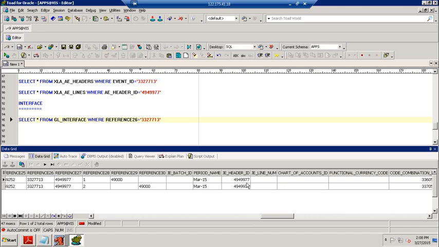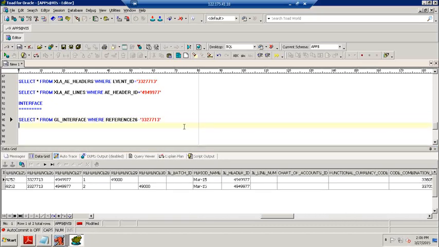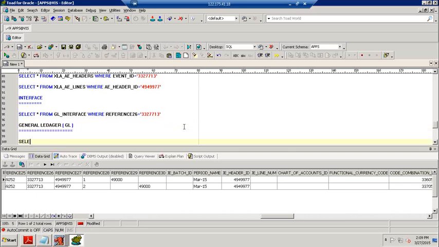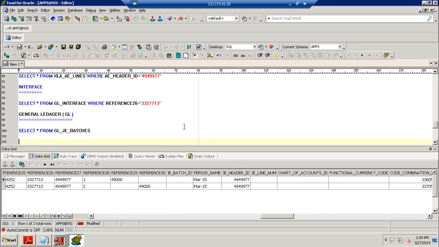header ID. Still it is not created, but if the patches or setups are all successfully completed, definitely it will be done. Okay, and what tables are reflected? The General Ledger module is involved here. Select star from GL JE batches, but I don't want to show it here because we didn't create the batch ID. Yeah, through the GL interface table, data will be reflected into the GL base tables.